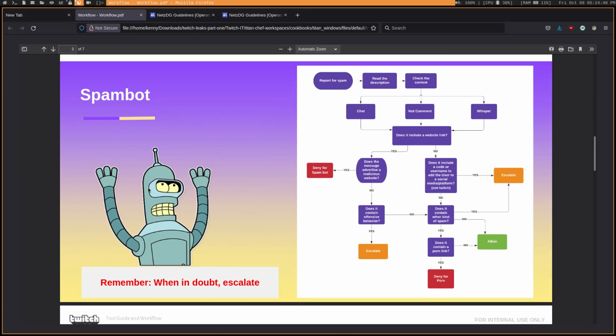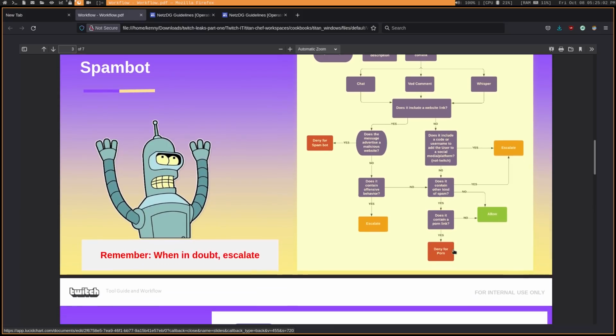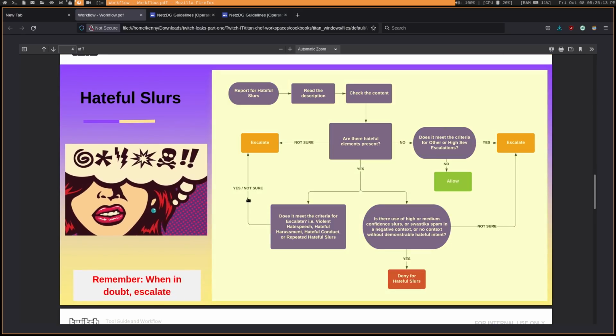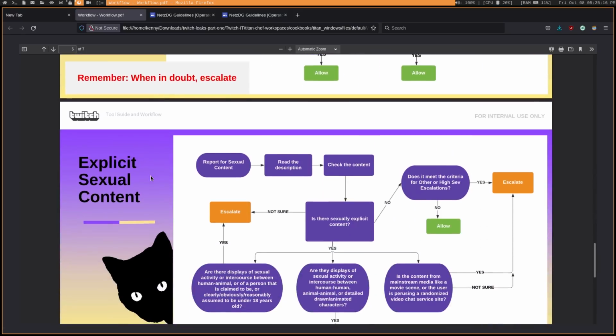And this is how you can tell that it's an internal doc, because they have these cringy little memes in it. If no, then does it contain an offensive behavior on the site? Yes, then you escalate to the experts. Does it include a code or username? Add the user to social media platform, not Twitch. And then eventually it gets denied for porn if it's got porn links. Makes sense. Hateful slurs, and there's whole sections on what constitutes hateful slurs and hateful imagery, so we'll probably go more into that on that page. We'll skip that one.